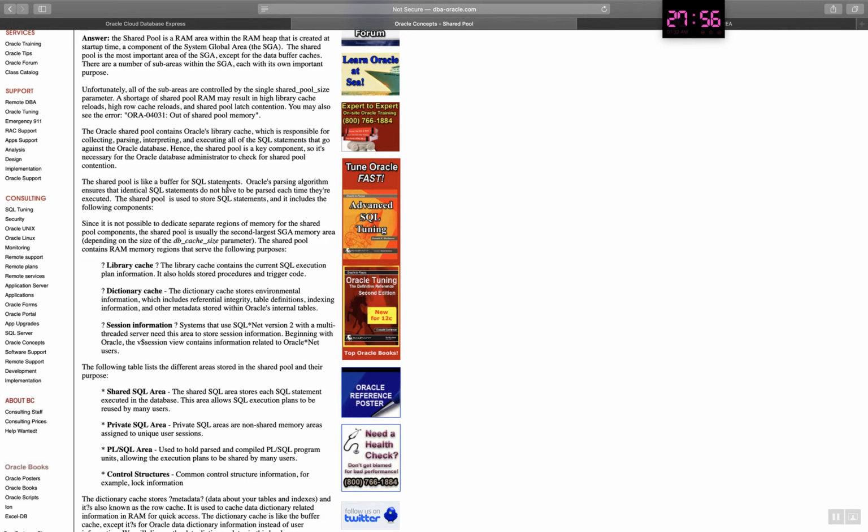The library cache contains the current SQL execution plan information. It also holds stored procedures and trigger code. The dictionary cache stores environmental information, which includes referential integrity, table definitions, indexing information, and other metadata stored within Oracle internal tables. Session information: systems that use SQL*Net version 2 with a multi-threaded server need this area to store session information. Then it has different areas: shared SQL area, private SQL area, PL/SQL area, and a control structure.